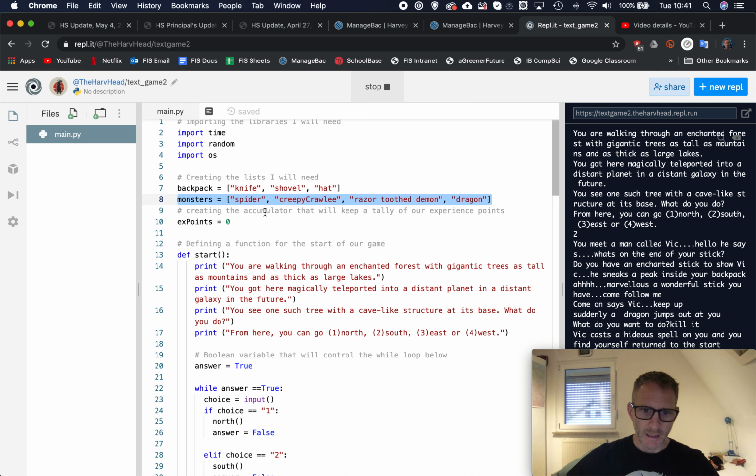We can do things like ifs. If the monster was a dragon, we might have a different way of playing the game. If it was a spider, it might poison me. So this can create a lot more interest in the game by choosing a random monster from my list. I've also got this import OS. I'm going to show you in a minute what that does, but it's further down.